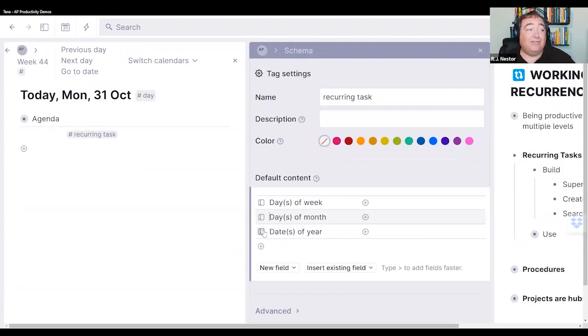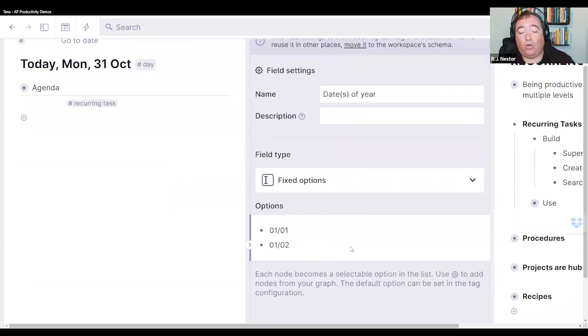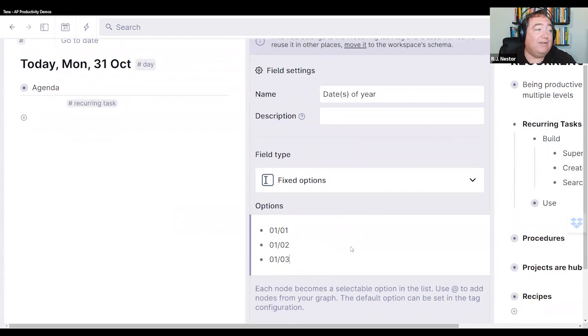And likewise, the dates of the year. I also have that as fixed options, and I have them all in there. So I would have 0103, 0104.